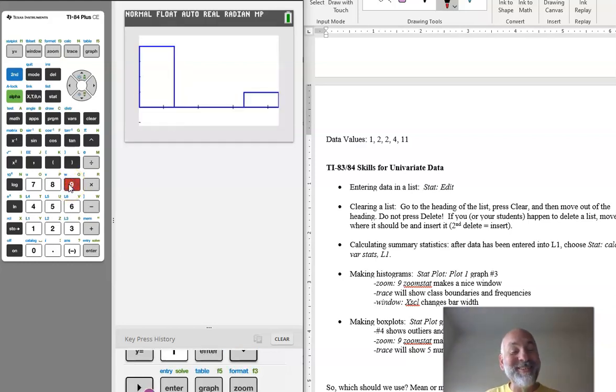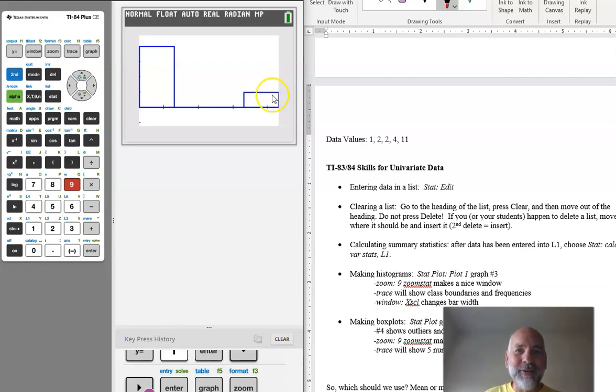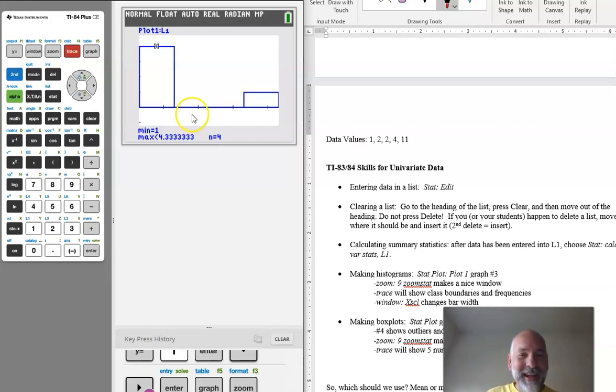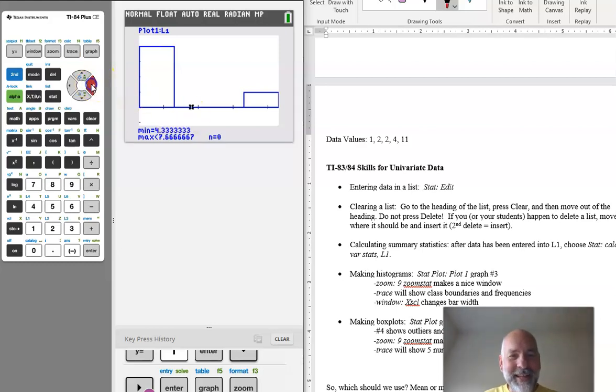Now, the funny thing is because there's so few data points, it ended up grouping all of the early ones here, and then the 11 is over here. If I hit trace, I can go through the values. So between a 1 and a 4.3, there were 4 data points, all the first 4. And then I can go arrow to the right, and between 11 and 14.3, there was 1 data point.